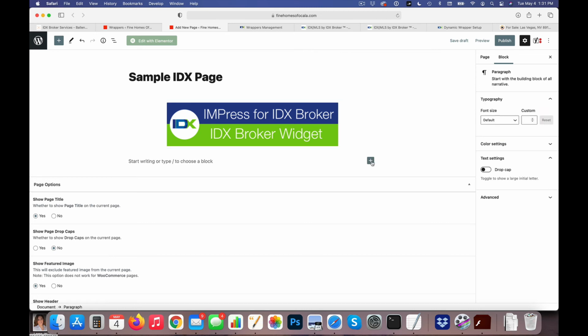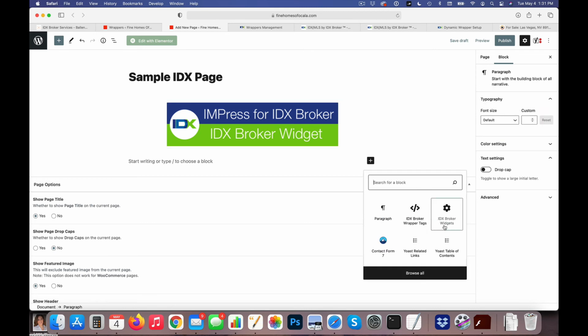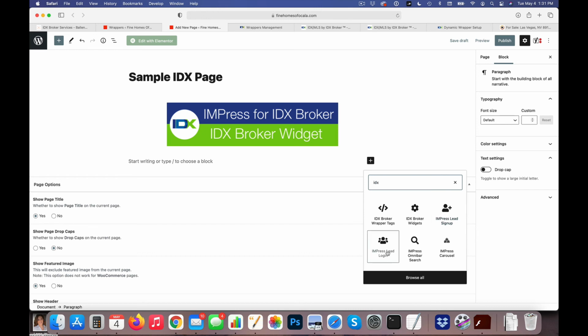So if I do a plus sign, I'm going to type in IDX again. We also see there's a lead sign up. So if you wanted to use their sign up form, you can do that. Although we do lead capture on our set and our property widgets, so we don't necessarily use that one. There's also the lead login, which again can be built into your template. The Omnibar search, if you want that to show up in certain spots throughout the pages of your website, you can add that. And then there's also the Impress Carousel, which is another option for showing properties.